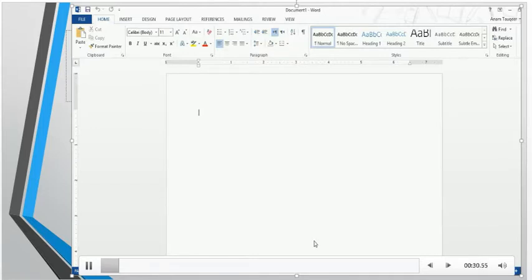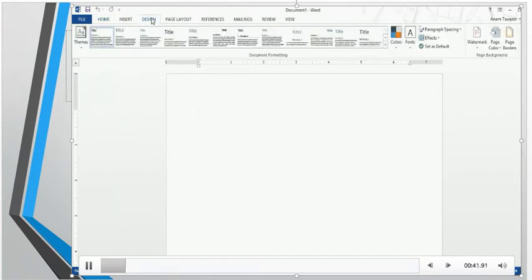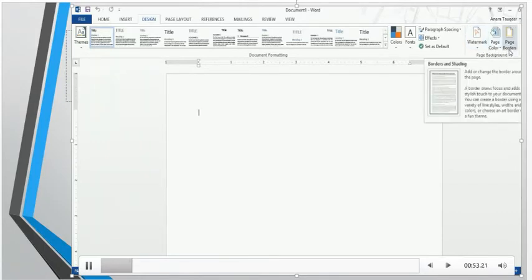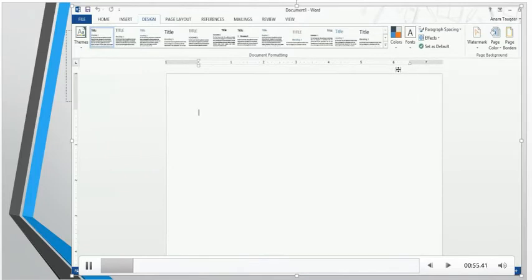Whatever we are going to do in our page background, for this we have to open our design tab. Now click on the design tab. In the design tab there is a group with the name page background, and in the page background we have the options of watermark, page color, and page borders. We can add page background to make our page visually interesting and attractive. So first of all, we can add a watermark.